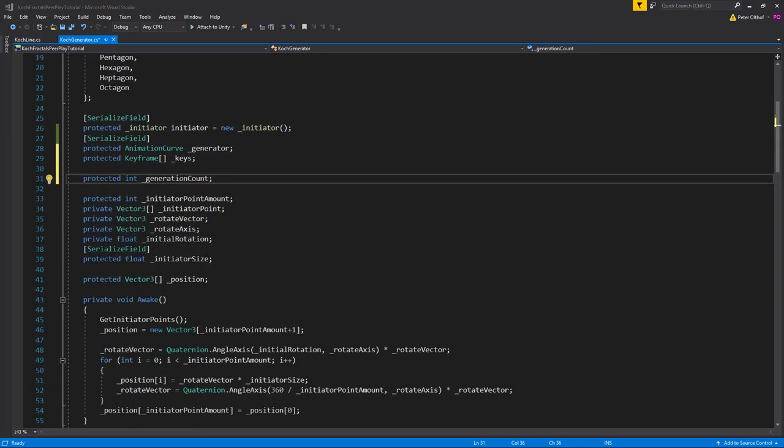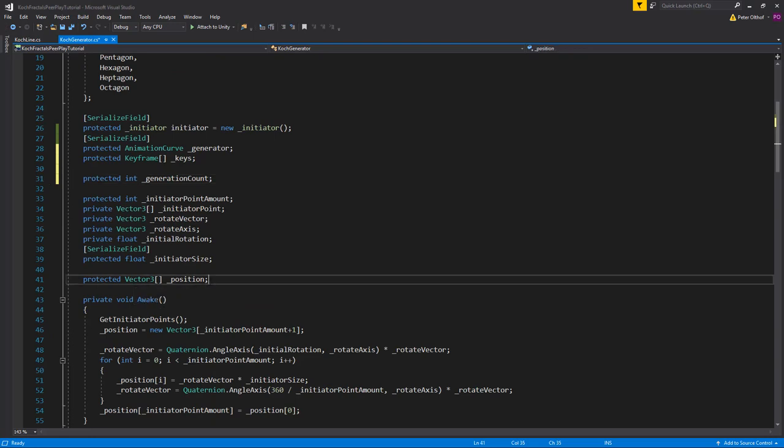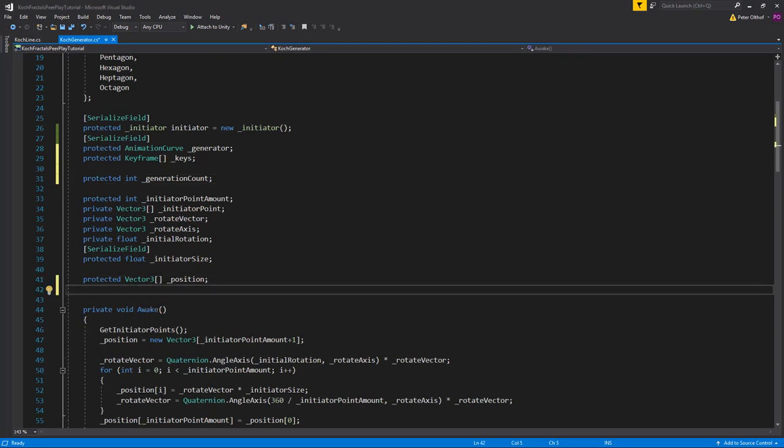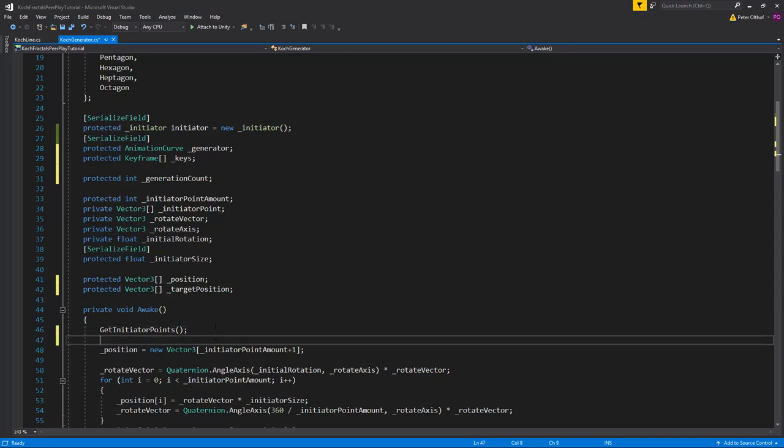Now let's scroll a little bit down, and we've already created a vector three array of the positions, and now we're also going to create target positions. So we'll type a protected vector three array, and this is going to be called the target position. And once we've done our generator, we can interpolate between the position and the target position. Now in the awake function, we're going to assign the lists and arrays.